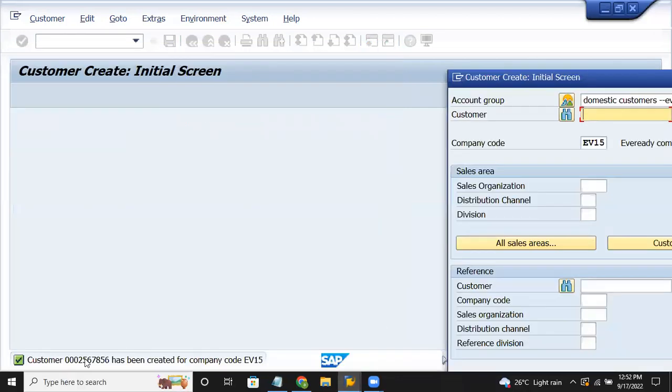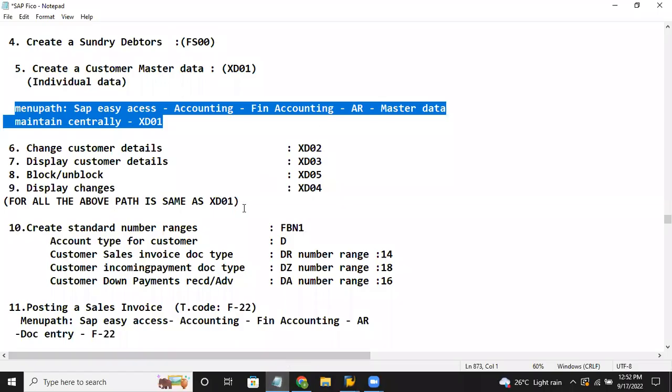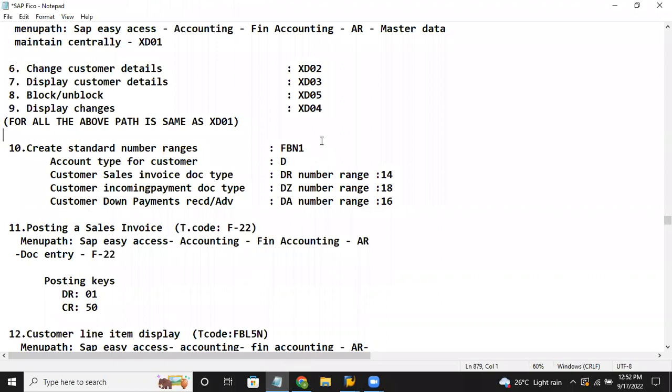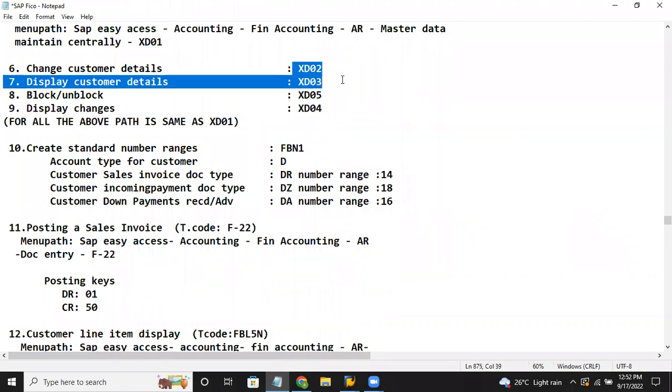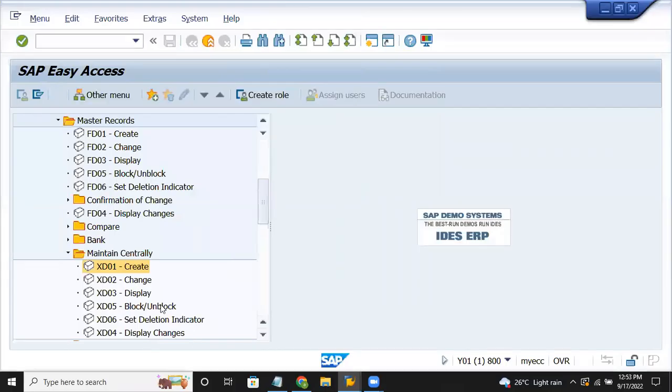So if you see, from the background, a number is given to the Ramco Cement. So from now, this company will be reflected with that number. Now, if you want to change the customer details, we'll do XD02, display XD03, block or unblock, display changes. XD02 I will do in the next step, so now I have only shown it. Display is only for display purposes.